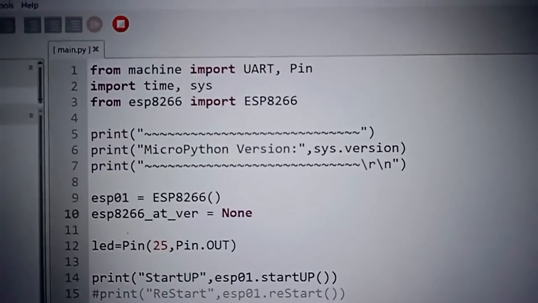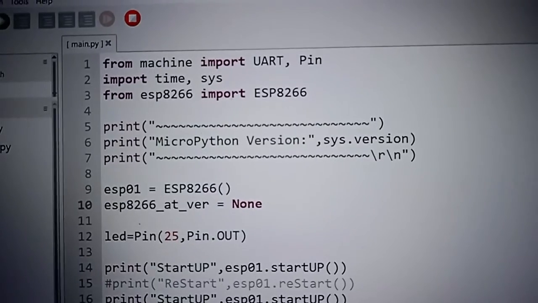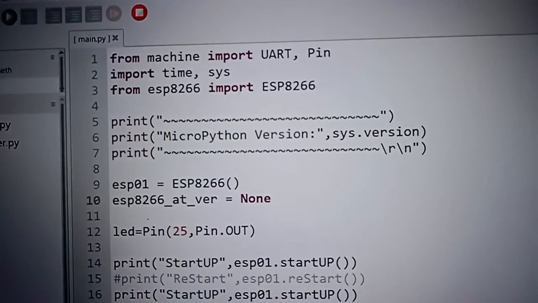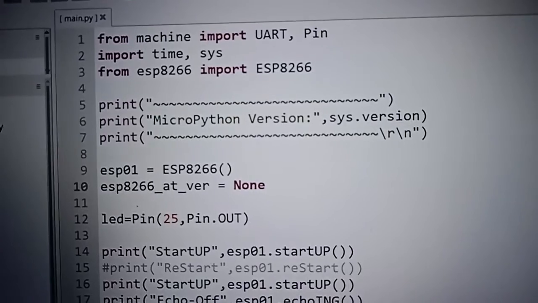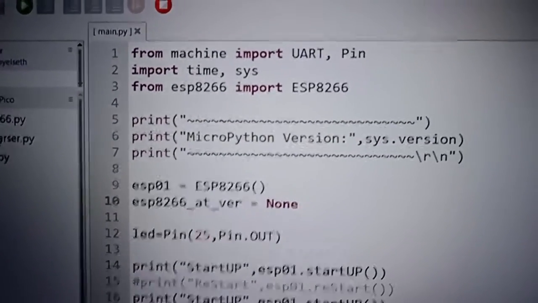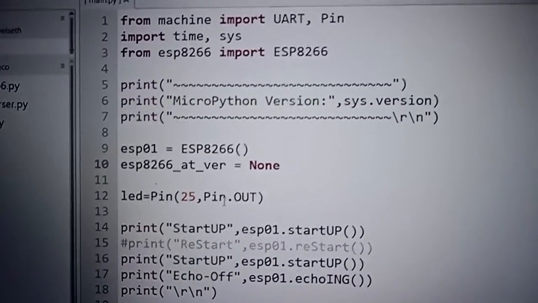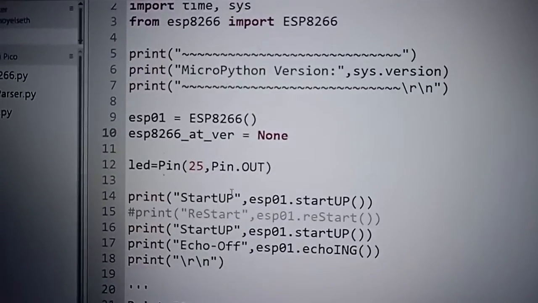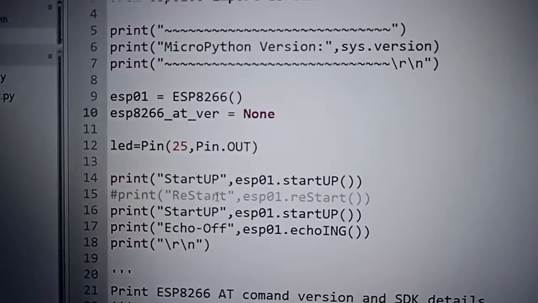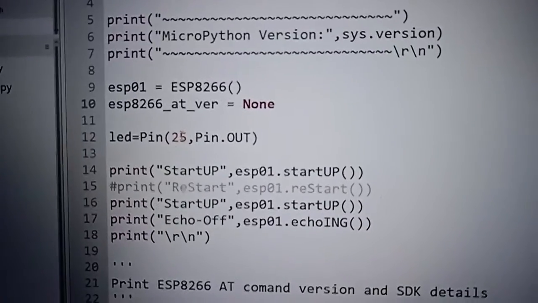Now you can see the code. First I import machine, and I import UART and Pin, and also import time and sys, and then import ESP8266, because we are using the ESP8266 library to communicate with the ESP8266 module using MicroPython. Now I print the MicroPython version, then I create a MicroPython ESP8266 object and set up the onboard LED, that is pin 25, also set as output for blinking the LED.